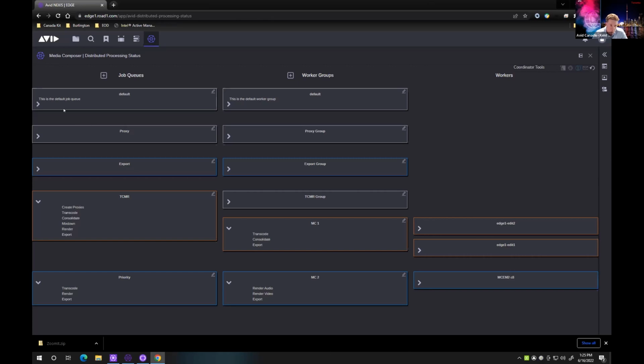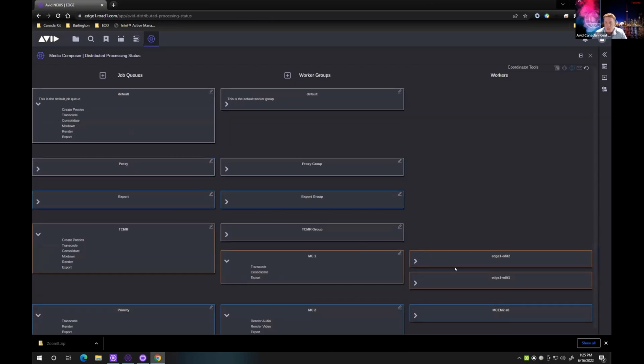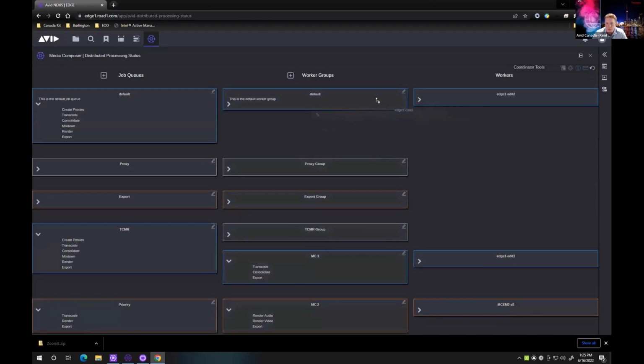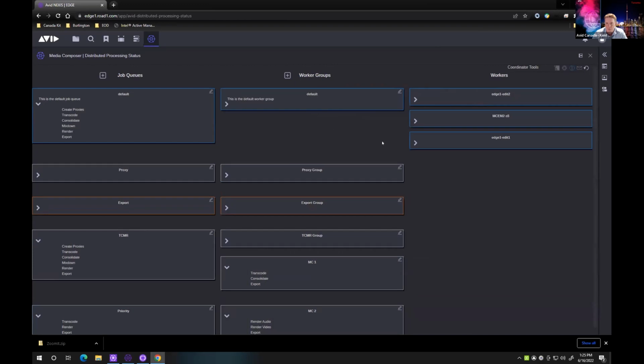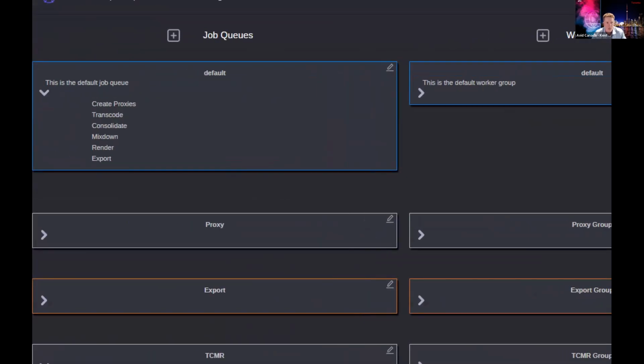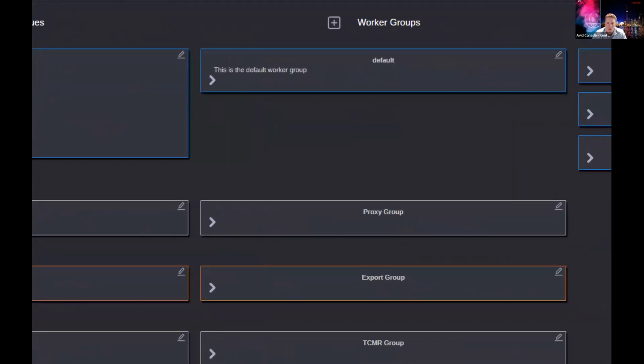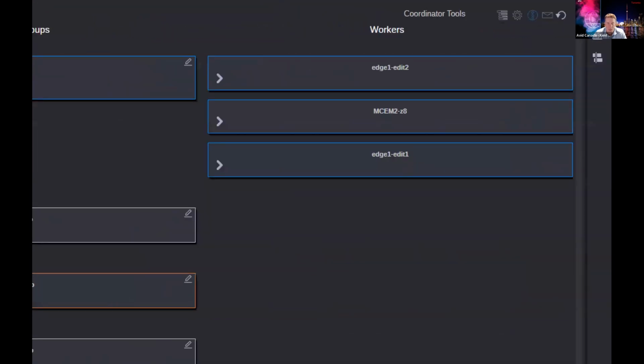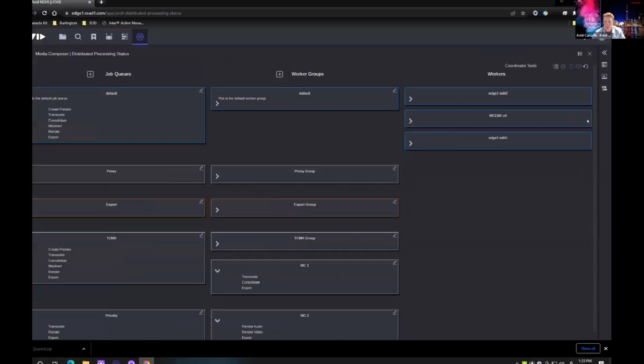Now, super important: you don't have to create any kind of job queue. I can just grab all these, throw them up at the top, and get rid of all these job queues and have one default job queue that gives you all the capabilities. It all comes through here, and whatever the order of the jobs sent to the distributed processing, it'll pick whatever worker it can find that's available at that time.